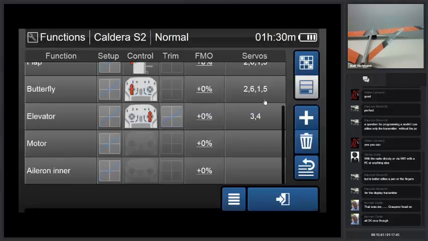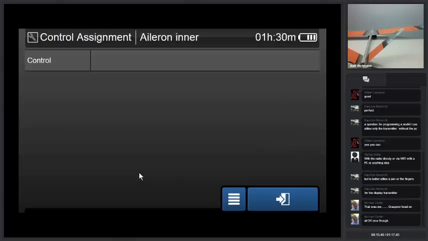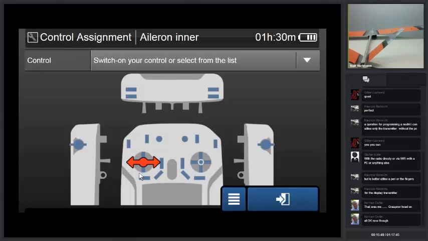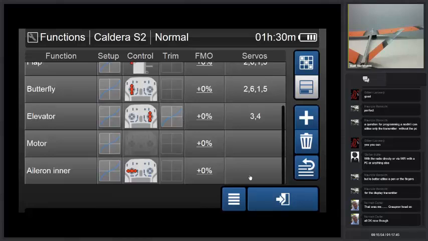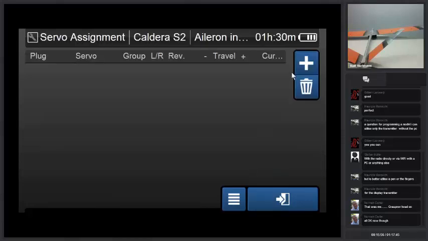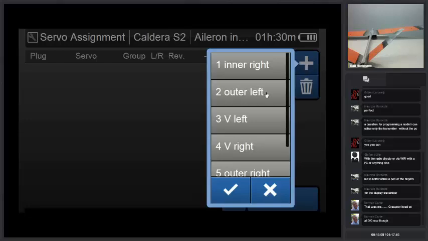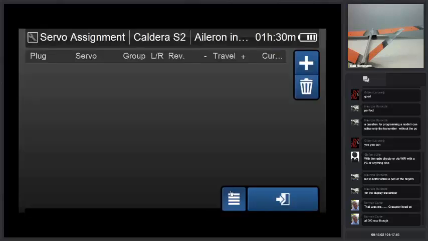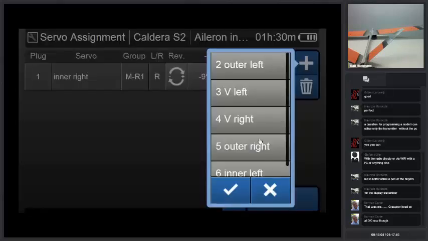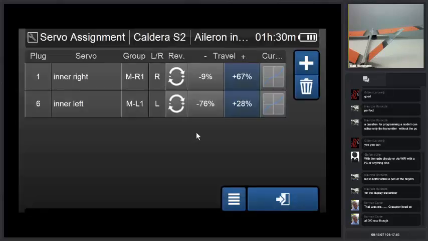So that's the way. We want to control our aileron inner function, of course, with the same stick like we do with the other ailerons. And our aileron inner function shall influence two servos, which is the inner right servo and the inner left servo. Now we see, okay, the servos are working, but a little bit strange. It doesn't look like aileron right now, but that's not a problem.